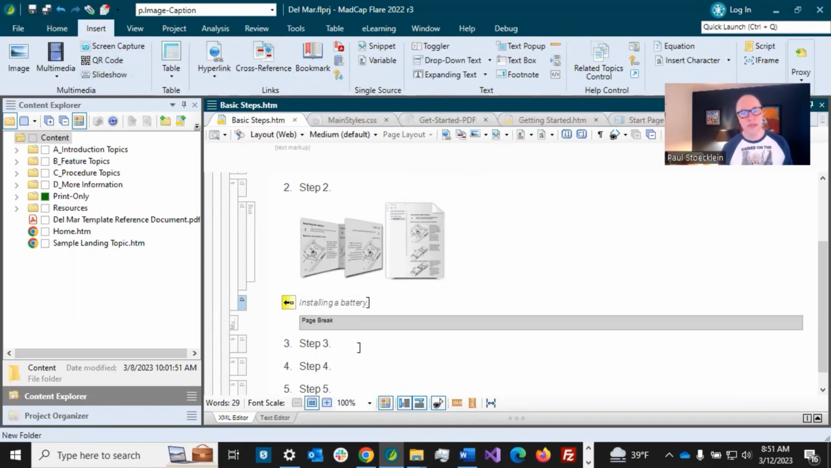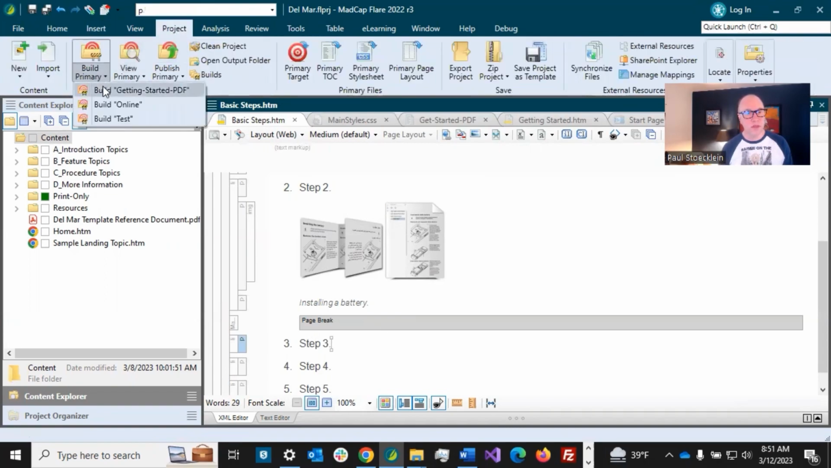You also might decide to do it this way if, for some outputs, you want a page break on a certain step and others you don't. Well, you don't want to repeat the content on that step, and it would just be easier to insert a manual page break. So let's generate the output for this.